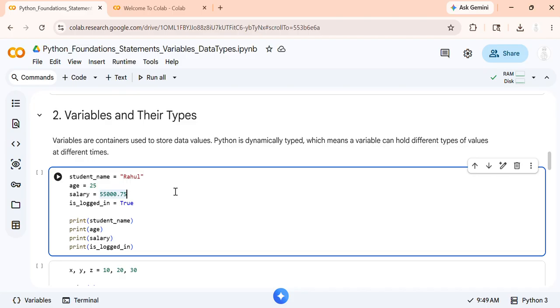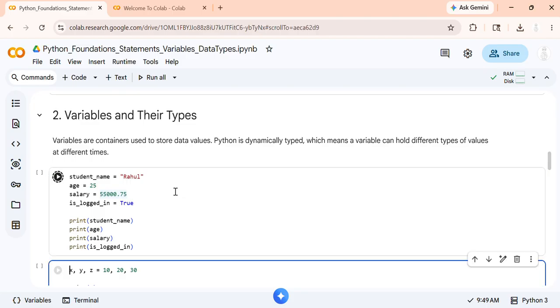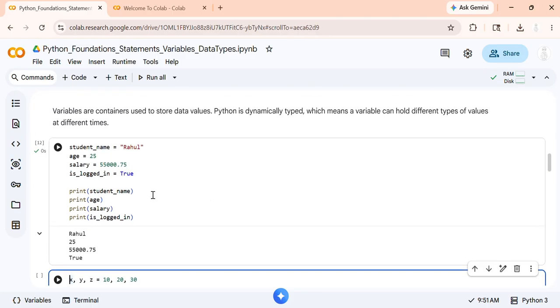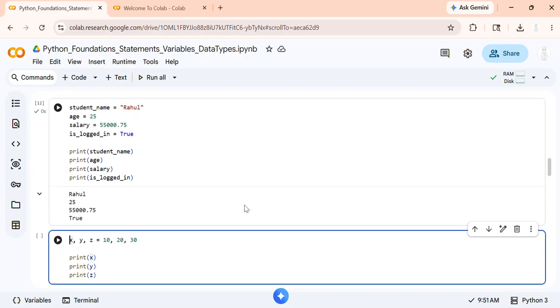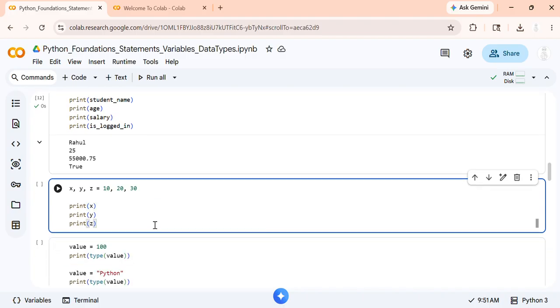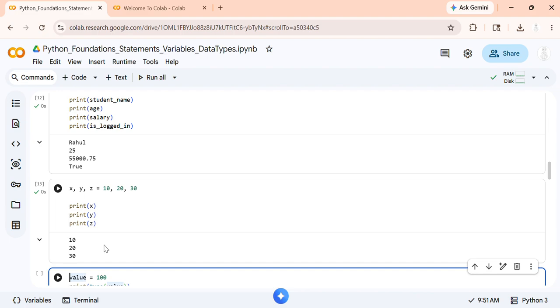This is a normal example, we are not going to dive deep. It's simple, so you can just execute it, and we will get the print statement outputs: age, salary, and login. Another one is we are assigning some values to the variables x, y, z: 10, 20, 30. So the first value will be assigned to x, another to y, another to z. Let me execute it. We will get 10, 20, 30.